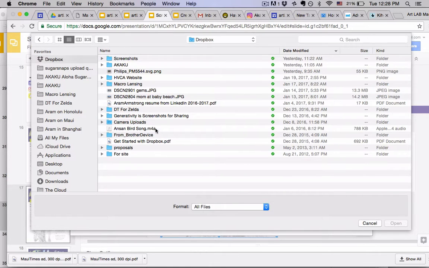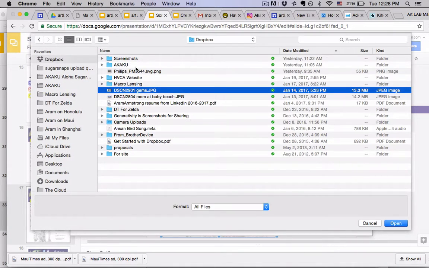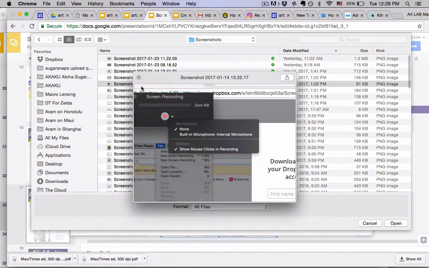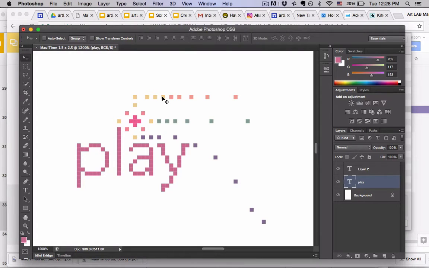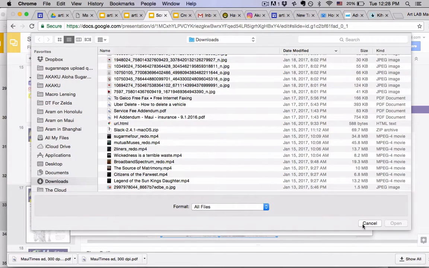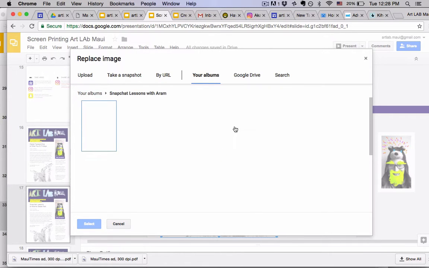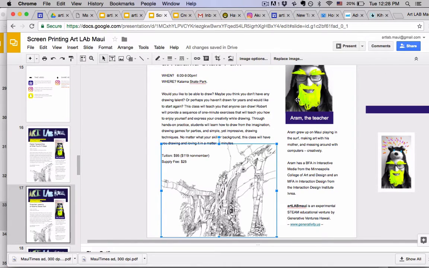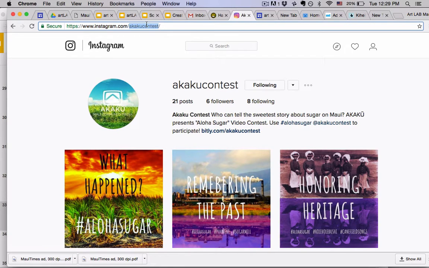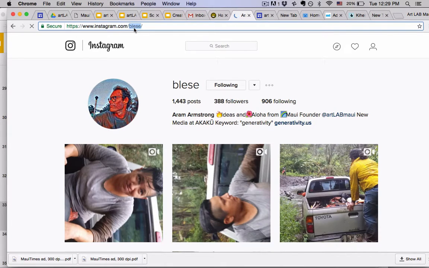Let's see if I have something. Yeah, this is a nice photo. Some fun photos, some screenshots. Maybe I'll do a screenshot. Anyways, what's the point here? Sorry, got distracted. You can upload stuff. We're trying to find a face. So I said albums. Where did that one go? I think I just did one recently. Let me see if I can pull that off of Instagram. Did I post it to Art Lab Maui? I posted it to Facebook.